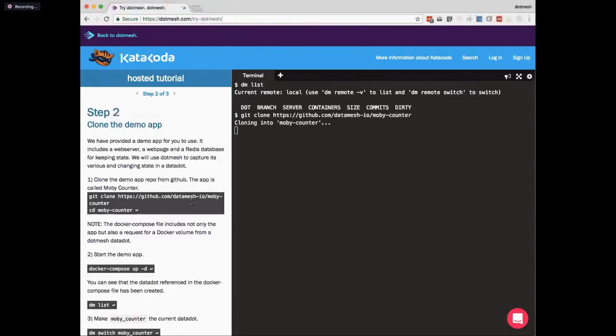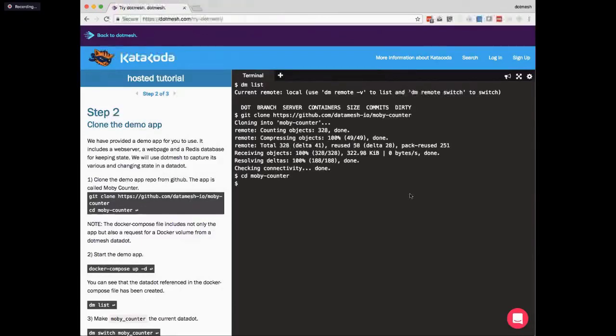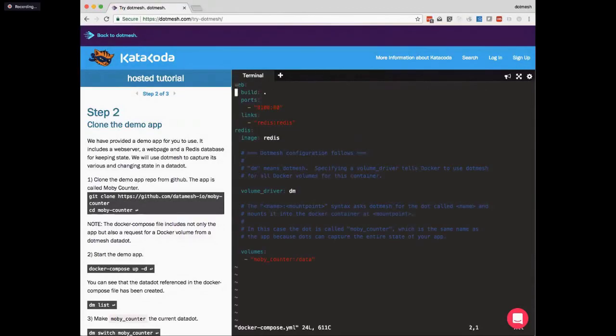I'll start by cloning this demo app, and I'll show you the Docker Compose file. Hopefully you can see this clearly enough on the screen. We've got a regular Docker Compose file here with a web container that's stateless, like a 12-factor app. But then, of course, you've got your data: a Redis container that's also connected to this web container. We've got these three lines here: volume driver dm, and then volumes with a volume name called moby-counter that's mounted into the data directory inside that container.